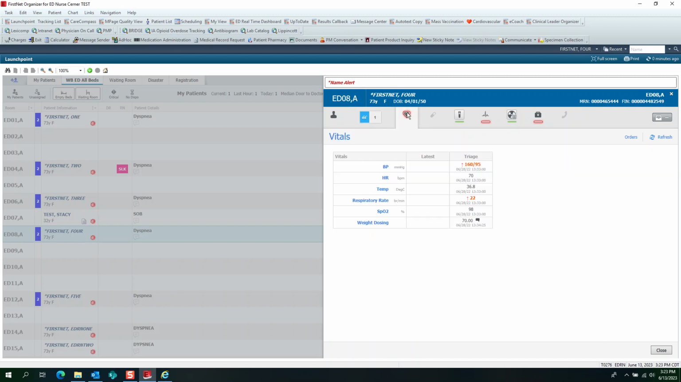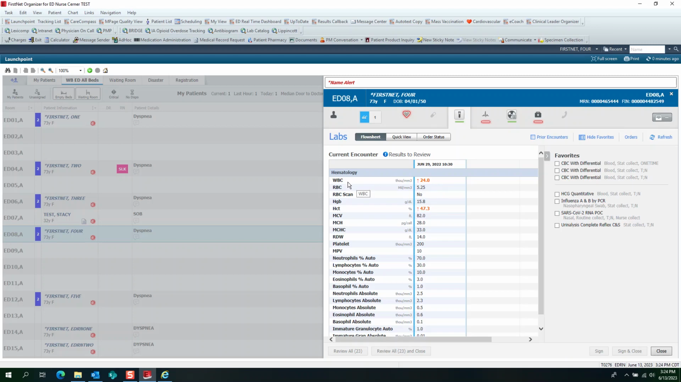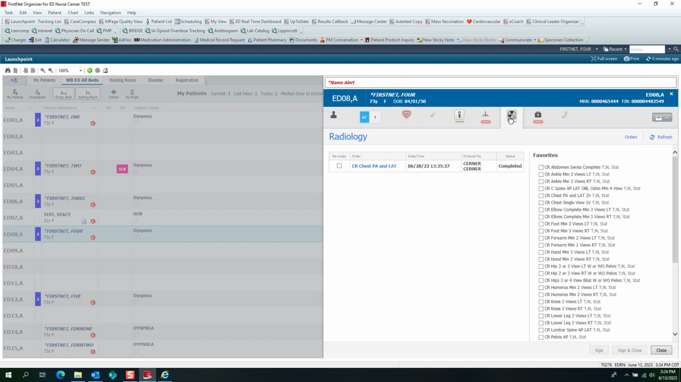Back up here at the top, you get the triage vitals and the most recent vitals. Then you can see the medications that have been ordered, the labs that have been ordered and resulted, and that there's an EKG ordered and not yet completed. Here on this radiology tab, you can see the exams that have been ordered and their status.